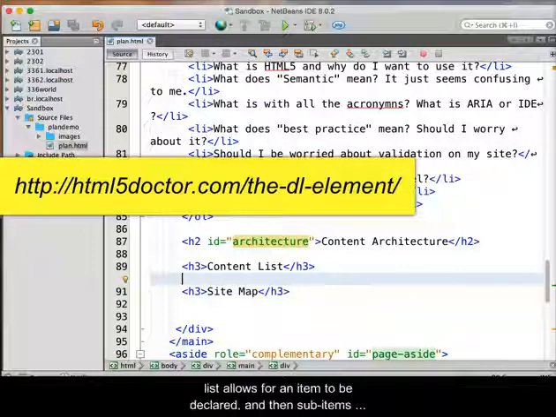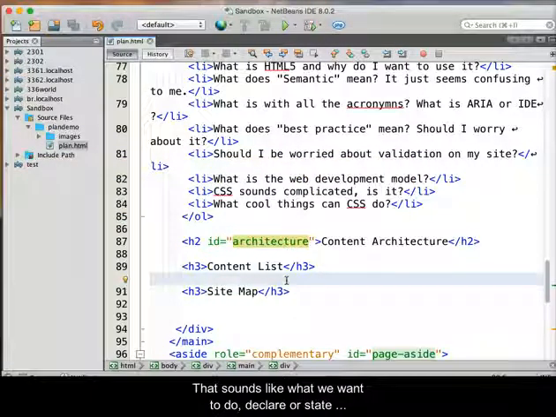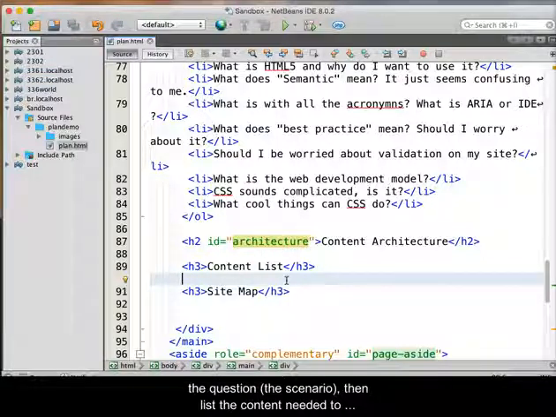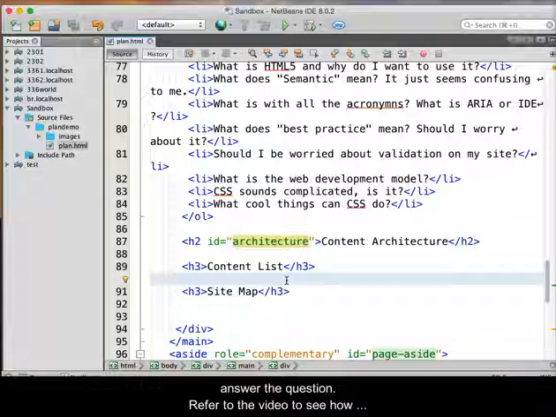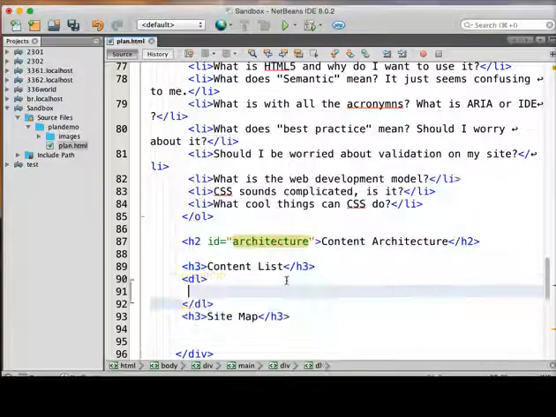But, in short, the description list allows for an item to be declared and then sub-items listed to support the declared item. That sounds like what we want to do. Declare or state the question, the scenario, then list the content needed to answer the question. Refer to the video to see how this code is written.